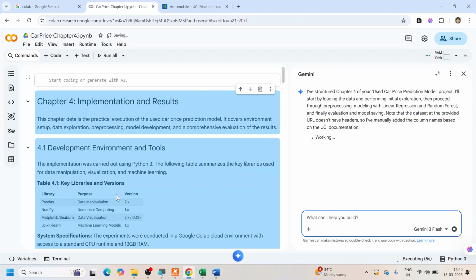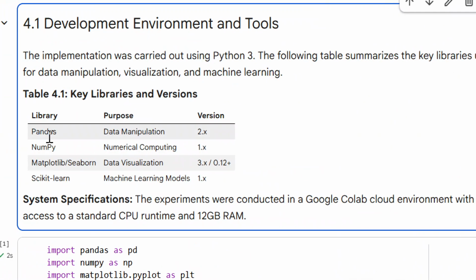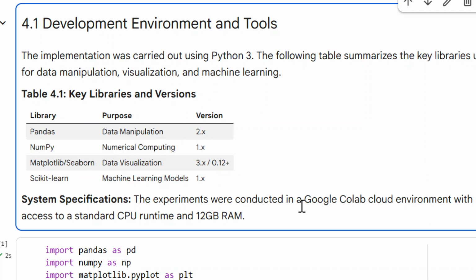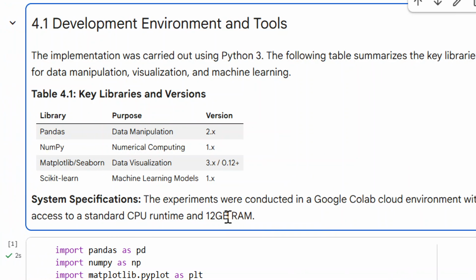So before I venture into something, I would like to show you something about the first part, that is the deployment. Here you will notice that it has shown you that the different libraries are there, and generally it is going to say that it is running on Google Colab Cloud, and I have already shown you there is a 12 GB RAM on that.